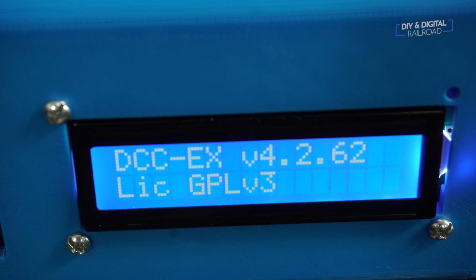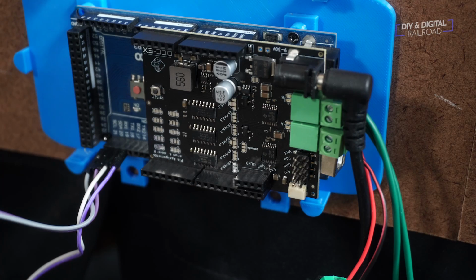Now, I am running the latest development version of DCC-EX at the time of recording this, version 4.2.62, and I'm also using something different than the standard L298P motor shield. There are several other options for a motor driver that creates the DCC signal, but I am using the first Arduino shield designed by the DCC-EX team for DCC-EX. This is not only designed for DCC-EX, but it has a max output of 5 amps, which is way more than the 2 amps the standard motor shield can output.